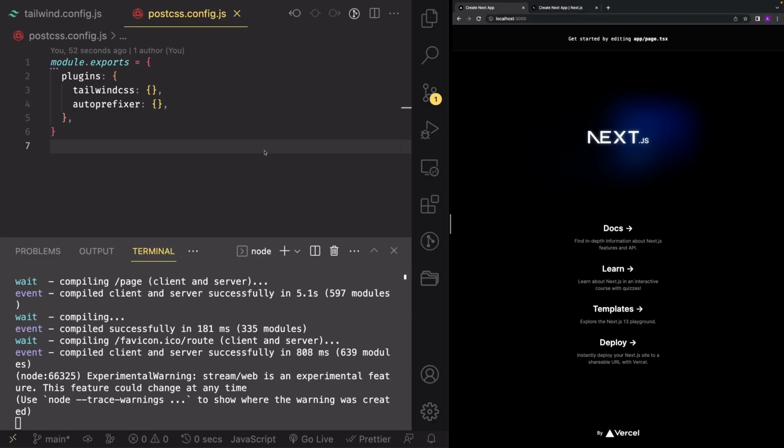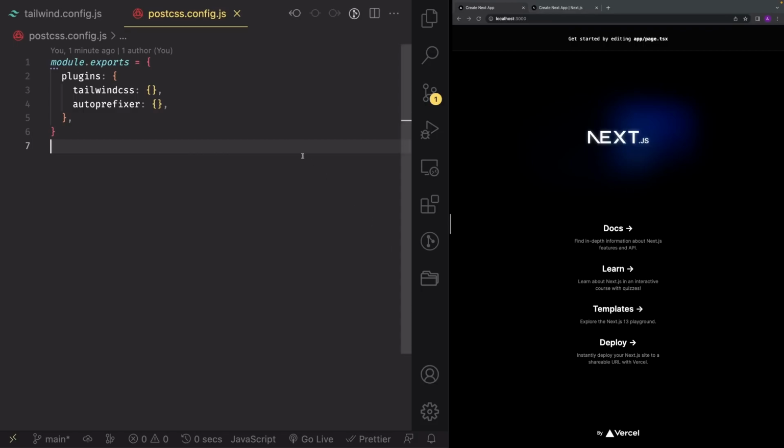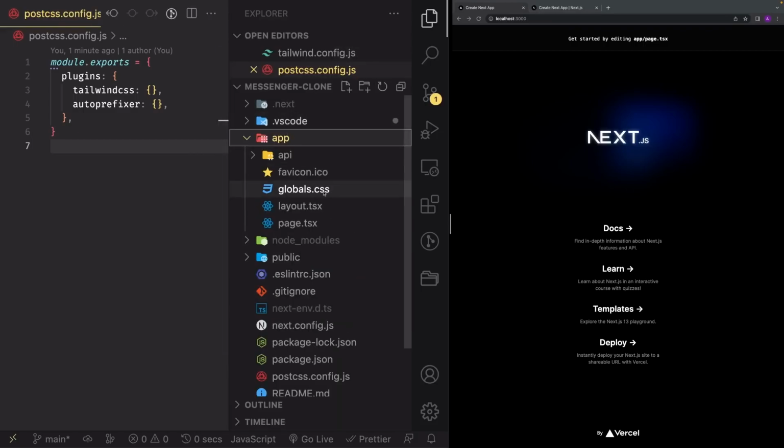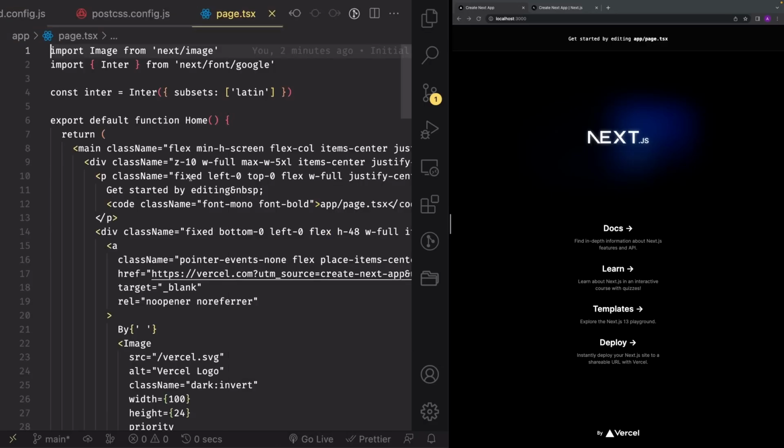What I want to do next is clean this up a little bit, because we're not going to need any of this here. So I'm just going to collapse the terminal right here, and I'm going to go into the app folder. And here we are greeted with the layout and page.tsx files. So let's check both of them out.